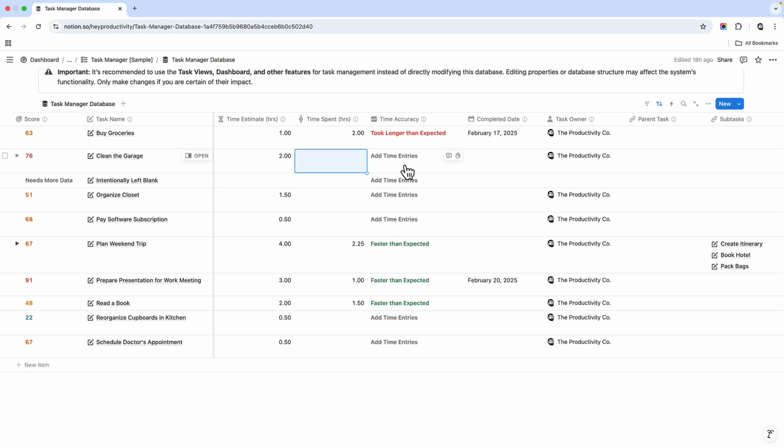So for instance, if I have in my head that buying groceries only takes an hour, but it's always taking me 2 hours, then that means I need to adjust that to a 2-hour time estimate. And when I'm planning out my week or planning out my calendar, then I need to give a 2-hour time frame slot instead of a 1-hour time frame slot for buying groceries. So that's a great way to keep track of your time management.